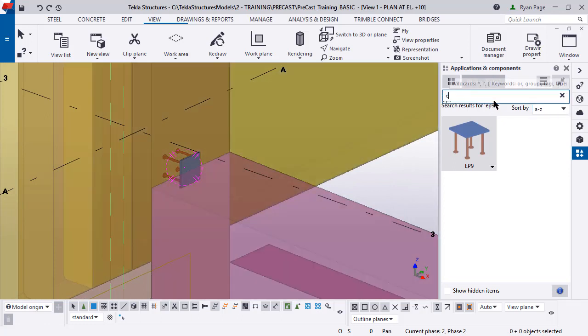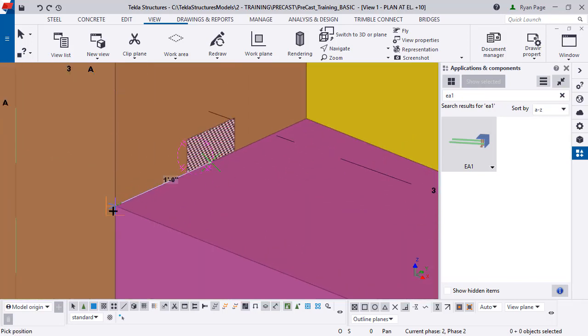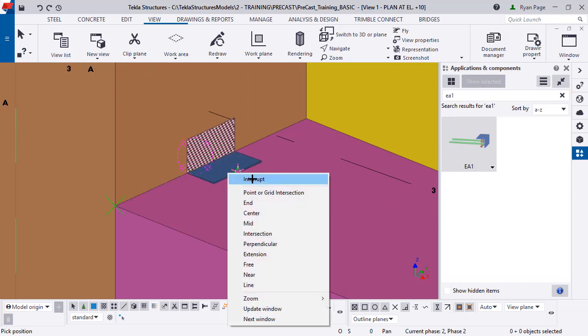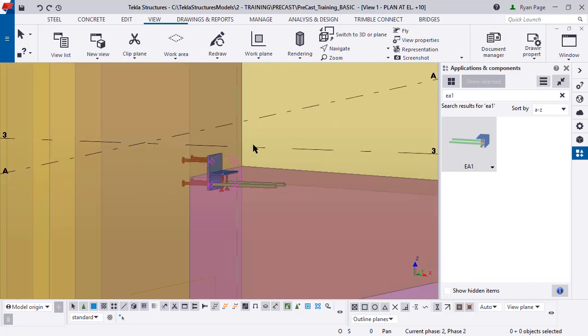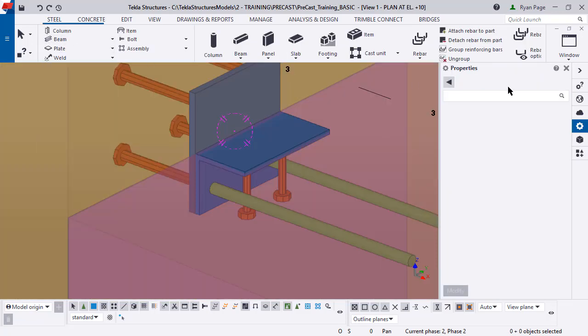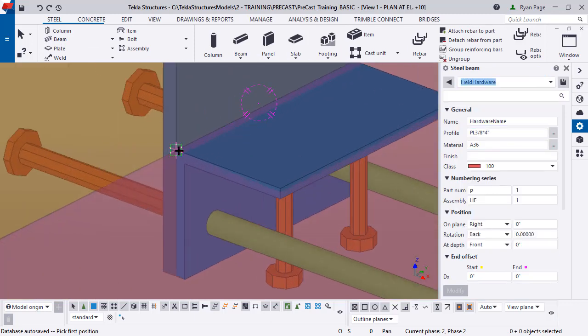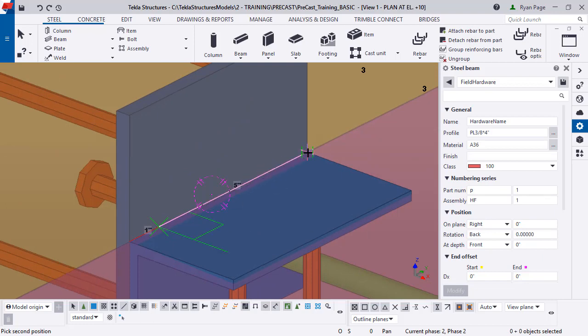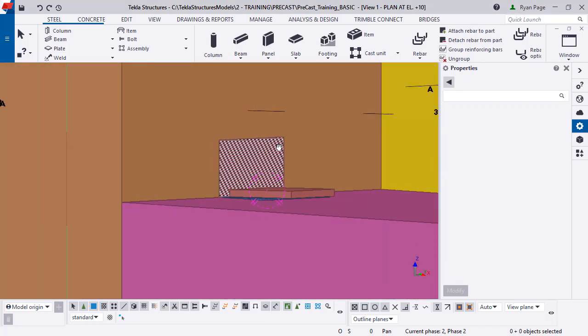Now let's find the accepting embed, which is EA1, another out-of-the-box standard part. Clicking on the center of the beam, and then in the negative Y, clicking, and you'll see that that embed is automatically inserted. Now the only thing we need to do is create some kind of jumper plate or erection plate. So let's come here to the steel beam, and let's drop in the field hardware. By holding Control and clicking, you can offset your first selection point by 1 inch, and then simply type in 4. And then you'll notice that our little erection plate is now modeled in as well.